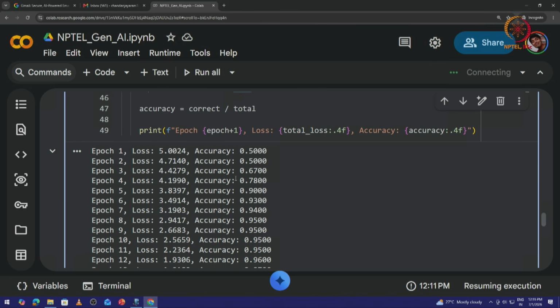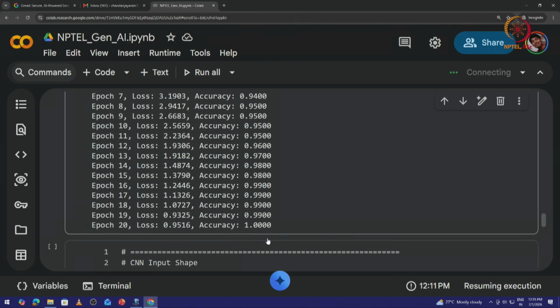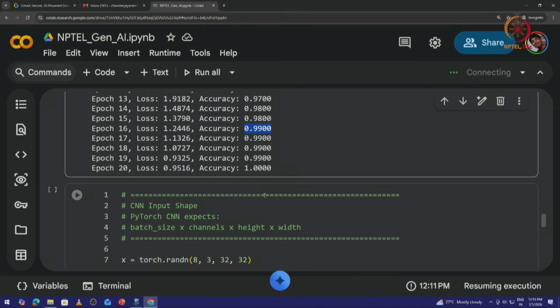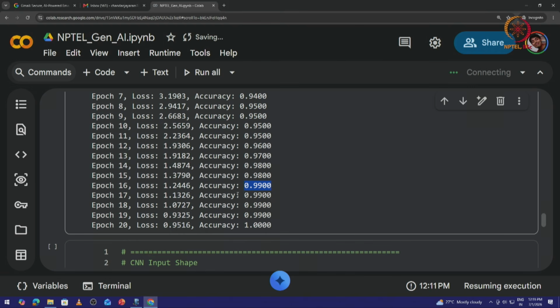As you can see here, initially the accuracy was 50-50 and then it increased. After around the 15th epoch, the accuracy is around 0.98. So you can get it like this. This is how we work with the MLP.